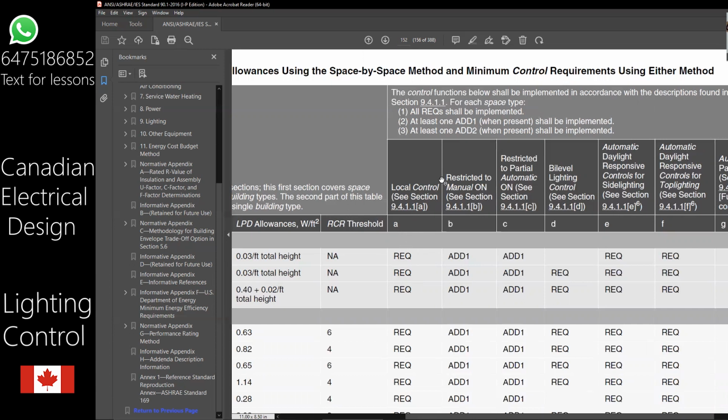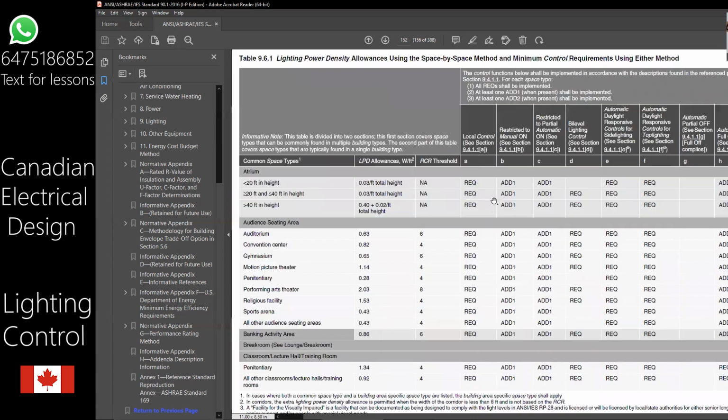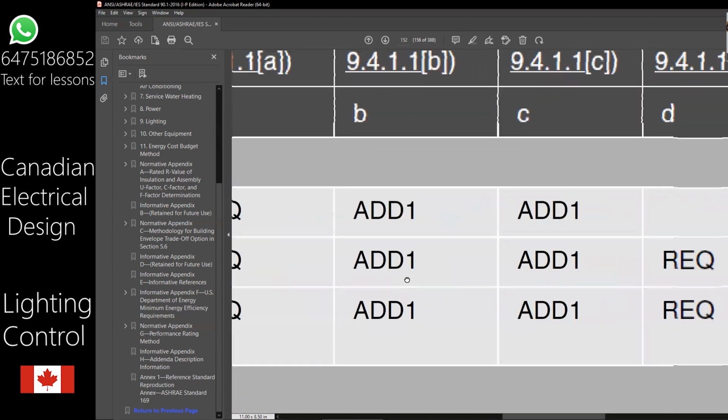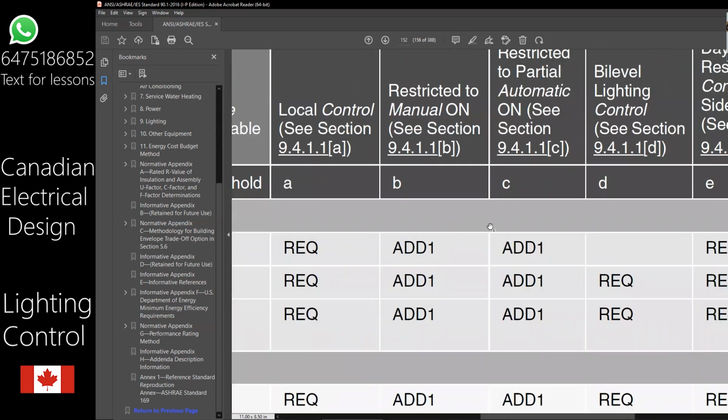The next type of lighting control is restricted to manual on. It means this switch should be switched on and off manually, not off, just on, only manual, by hand. You should switch on this light by hand. And you see ADD1. ADD1 means it goes together with the third rule, C, and you have a choice to select whether this option or this.